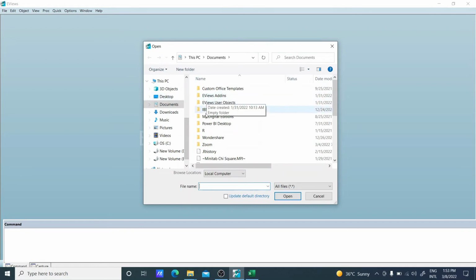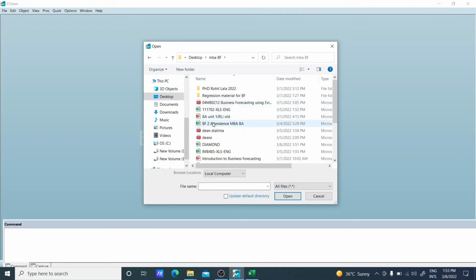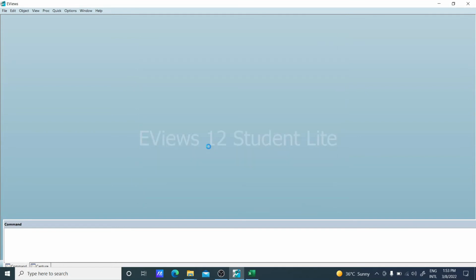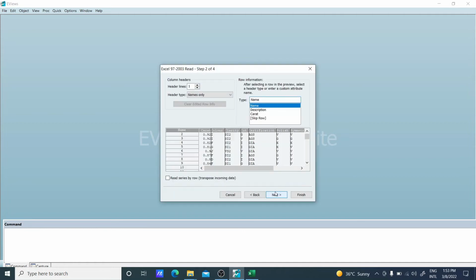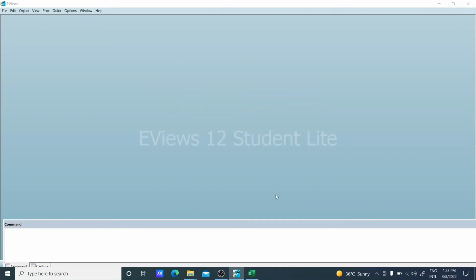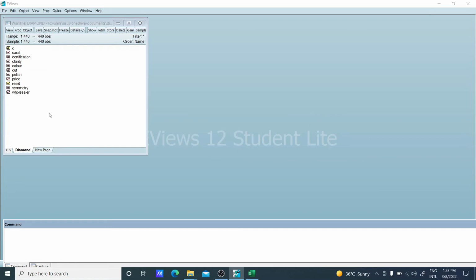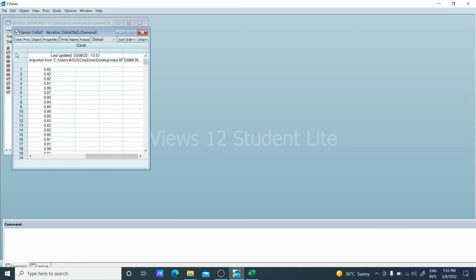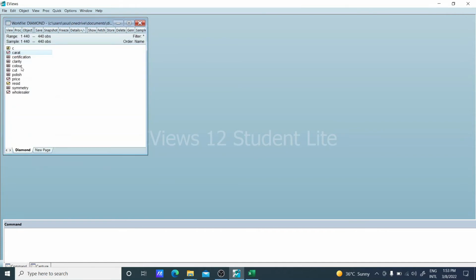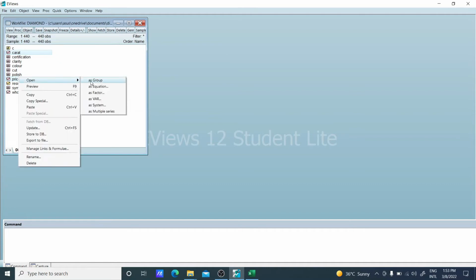When I am fetching the data from my desktop, it would show different tabs. Just go next, next, next and finish it. Your data would be ready. When your data is ready, you can see all the variables, like carat. Now you can open them simultaneously by selecting with control, carat and price, and open as a group.